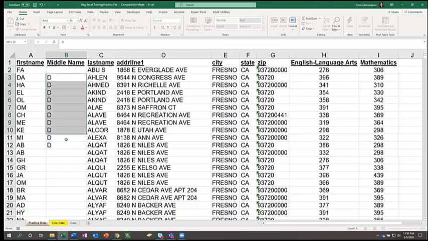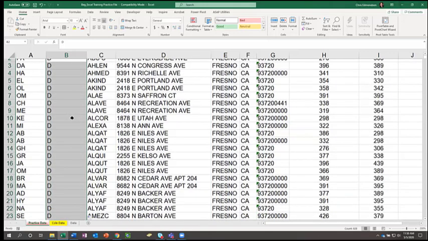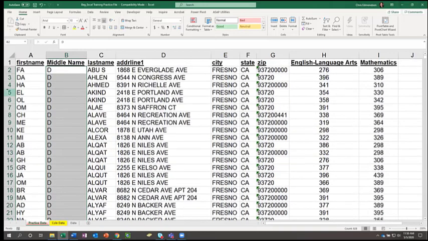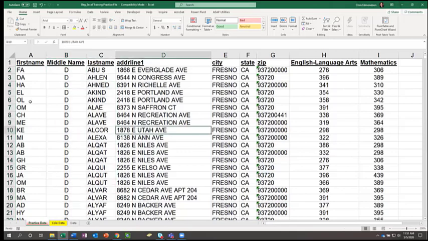Let me select this and get out of it. Okay, so if I click D here, and I just wanted to go down, if I double click on this corner, watch what happens. It filled it all for me all the way down, and I didn't have to drag it. So that's kind of a nice little feature. Now all of the kids have a middle name of D.